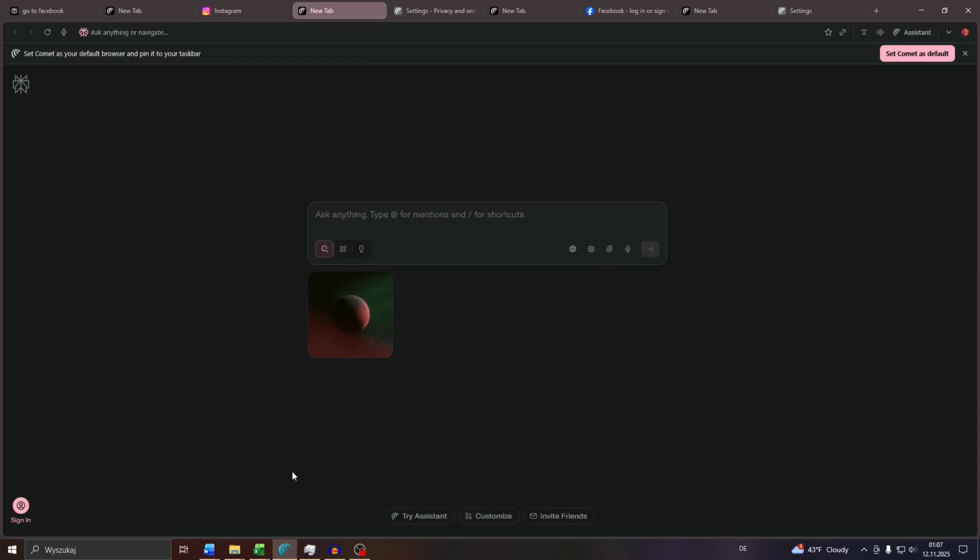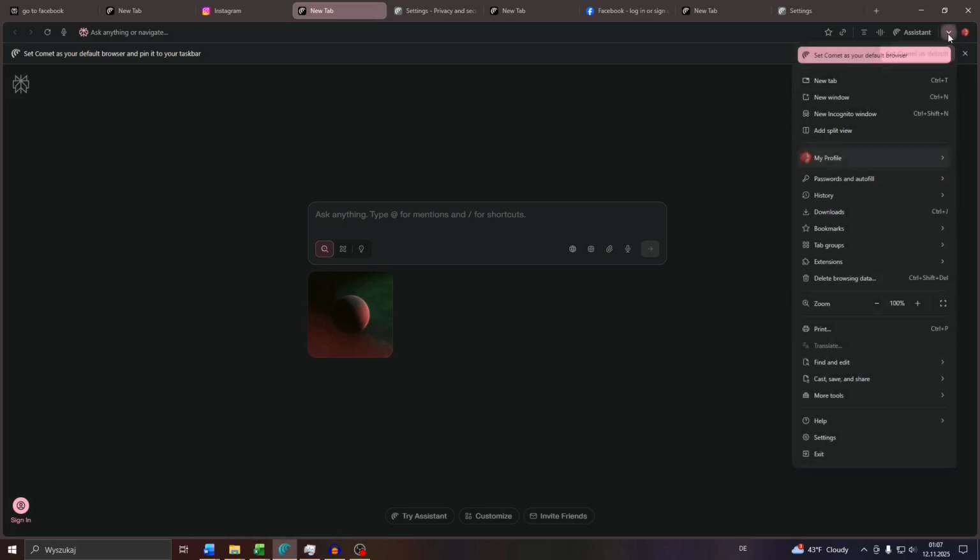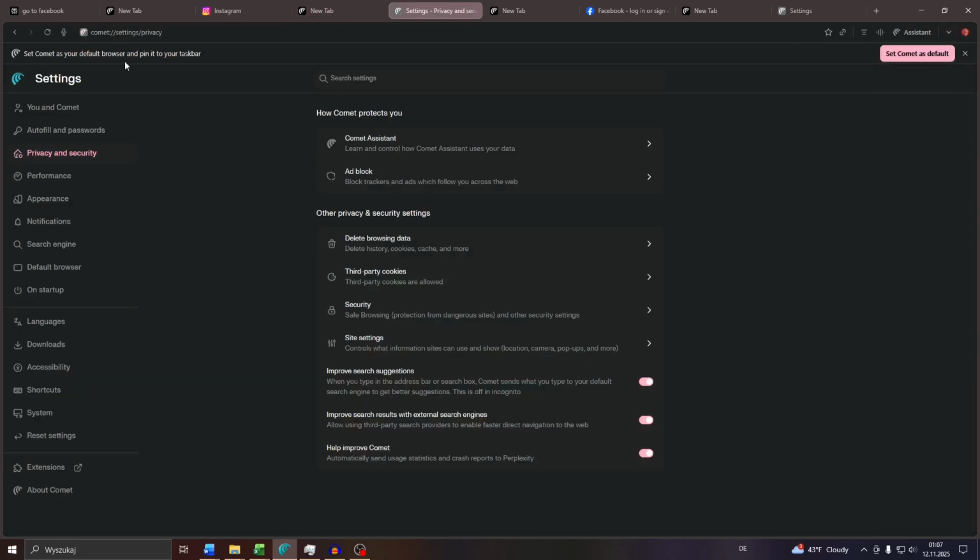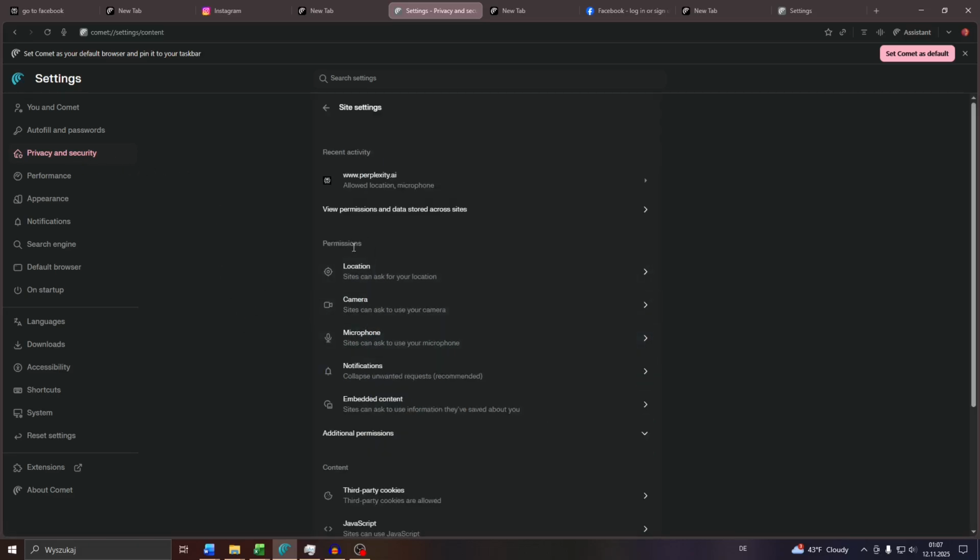So what you want to do in Comet AI is simply launch it and access your browser settings. In the next step, to do that, click into that arrow down icon in the top right, click into settings here, and after that navigate to privacy and security to the left. In the next step, click into site settings there. And here under permissions, you will see the notifications.